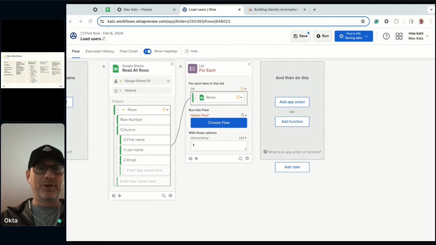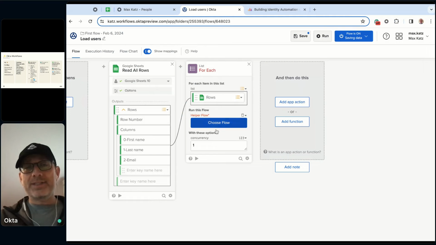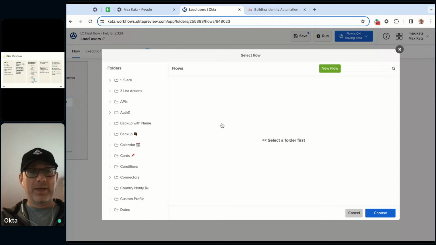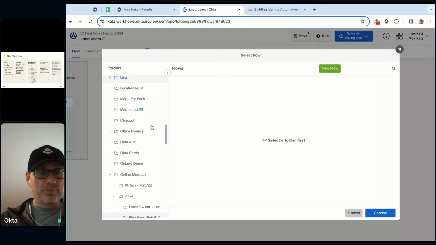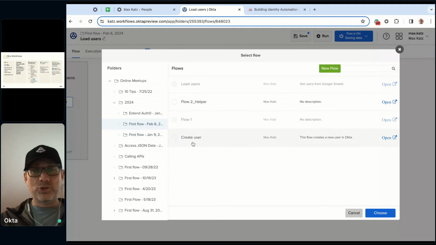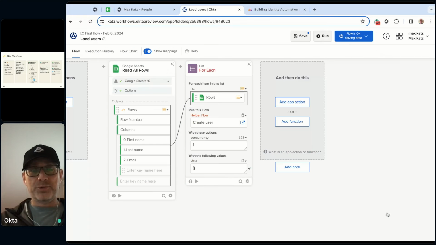All right, very cool. So let me go back to for each. Now, so I got the list, and then it's asking me, okay, so which helper flow do you want to run? Okay, now I'm going to choose flow, and I'm going to go back to this folder, and then this is the one, the create user. This is helper flow, right? And I'm going to click choose. Now, when I do that, of course, it took just a second to appear. But then this field appeared.